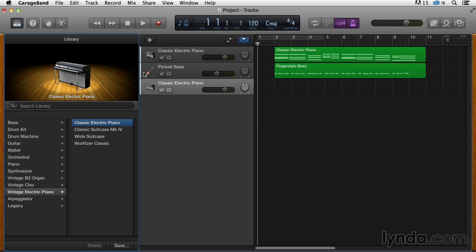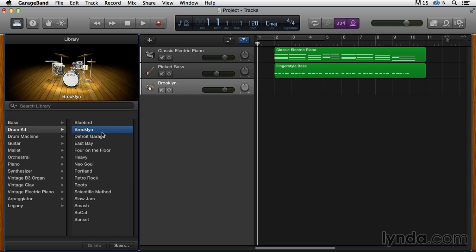From the library, I'll select Drum Kit, and let's find a drum kit to play. I'll just select a kit. We can hit some notes on the MIDI keyboard I have connected to my Mac. And you can test out a couple.